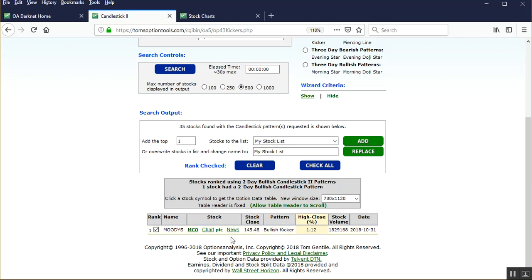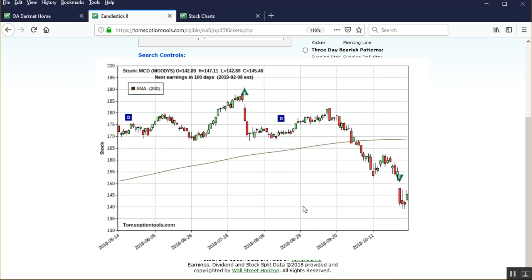If you want to take a look at a quick pic of what that chart looks like, left click on pic. And when it populates, you'll see at the far right of the screen, those last 2 days show that kicker pattern. Now these candlestick reversal patterns work better off support and resistance. So for a bullish reversal, you want it off of support. A bearish reversal, you want it off of resistance. So let's go ahead and left click on that chart and get rid of it.